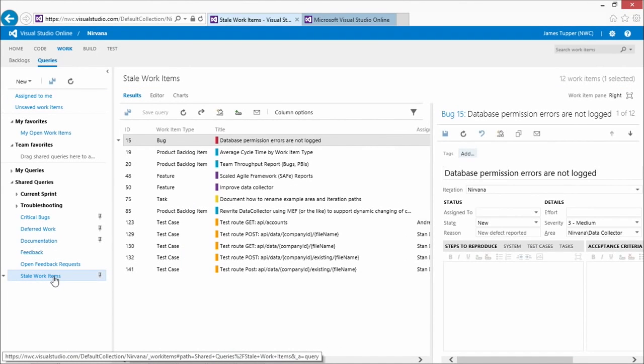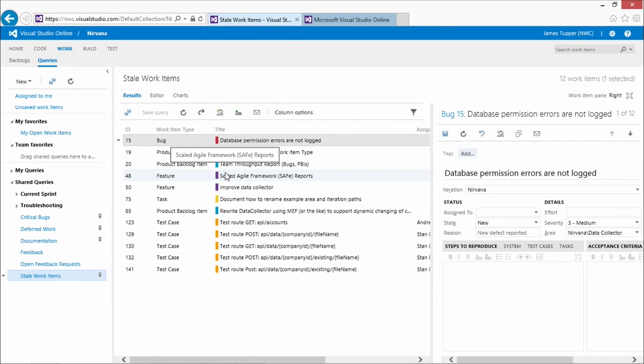And this is just a set of items, whether or not they're on my backlog or not, that haven't been touched in a certain number of days. I've got this one configured to actually be 60 days. And so any item that hasn't been touched in the last 60 days shows up in this list. And I can take this item and pin it to my home page for visibility. I can look through all the details here and get them updated.